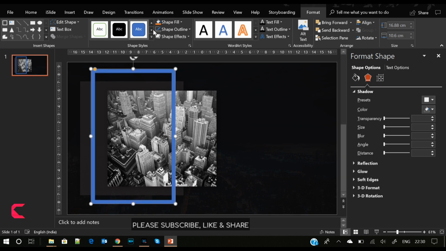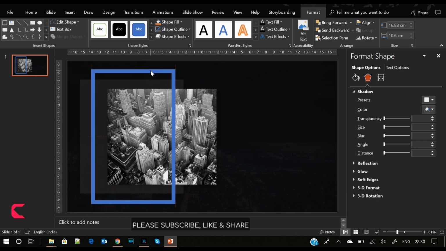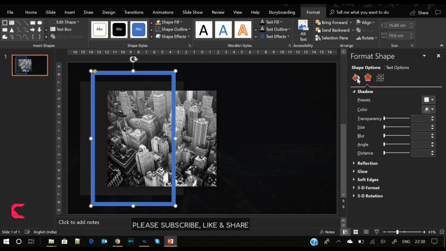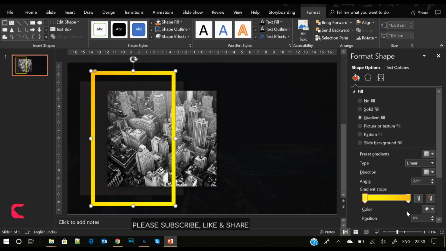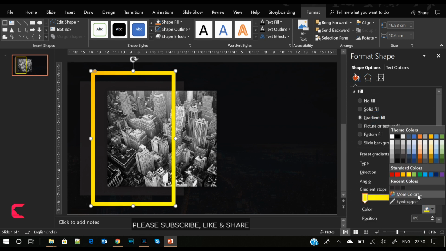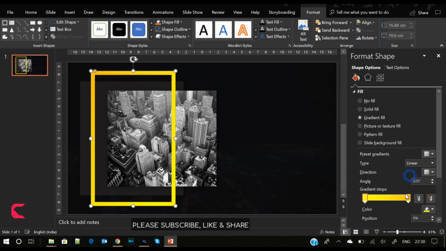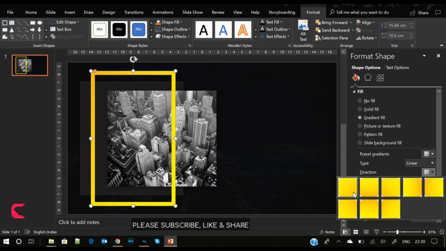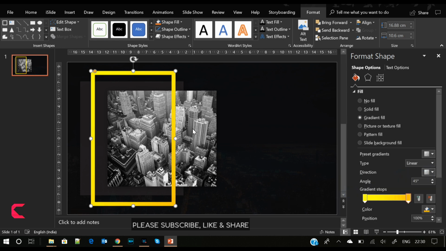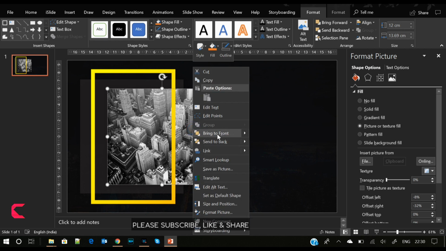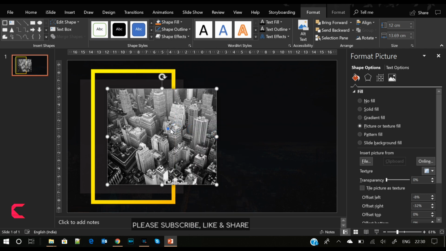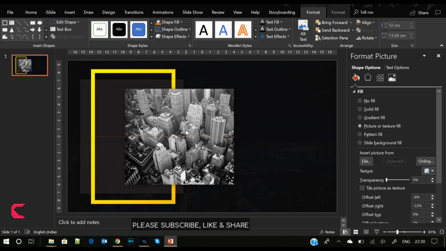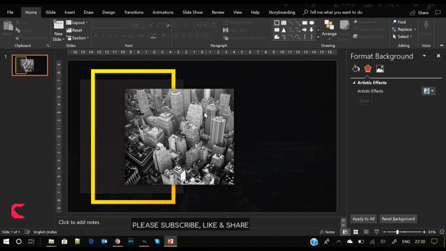So just drag this yellow dot so that it looks thin. Adjust it in the middle over the image. Add a nice gradient color. I am using yellow color. On one node use a bright yellow and on the other node use dark shade of yellow. Also make sure to bring the image to the front. So now we have our frame and shapes ready.